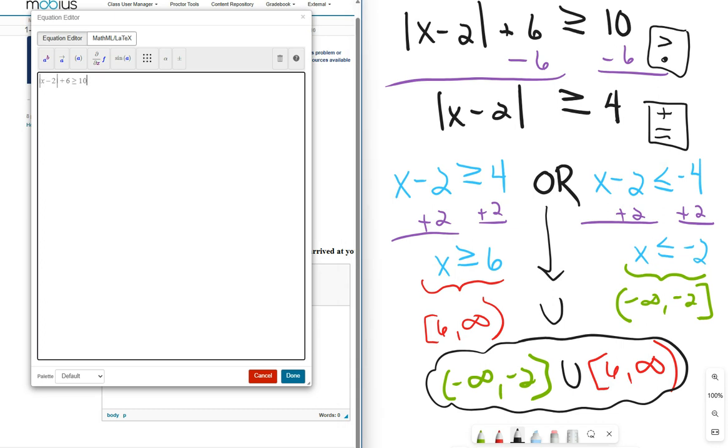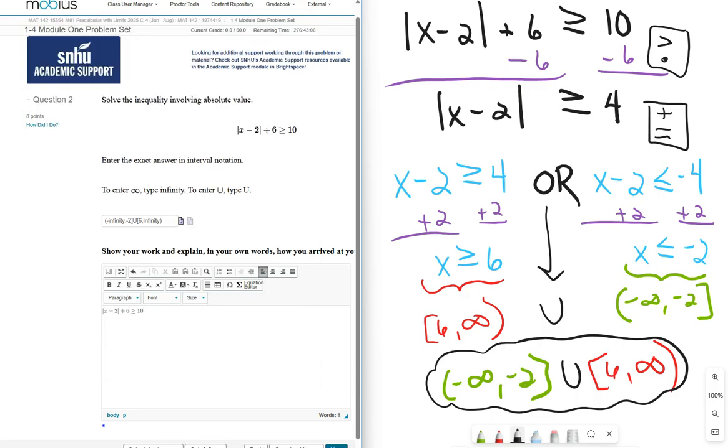Okay, so I put that in there and I hit done, and it'll put that in exactly as I see it. And then I usually scroll over and I say something to the effect of, let's see, subtract 6 from both sides. Sorry, this is really small.